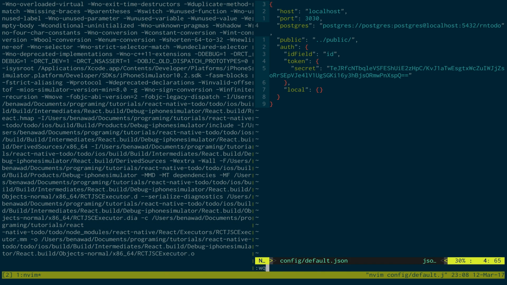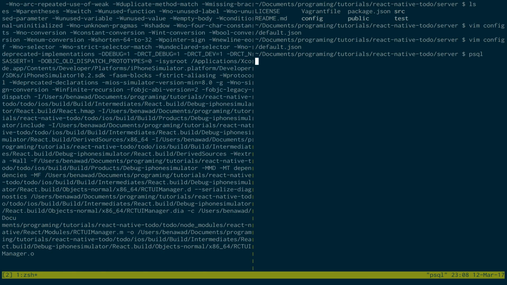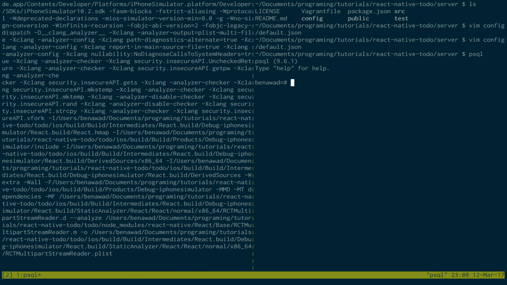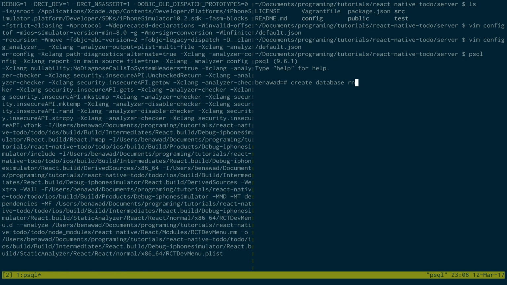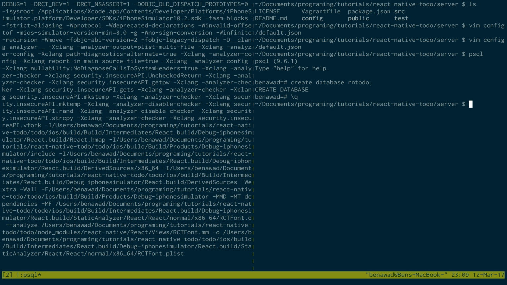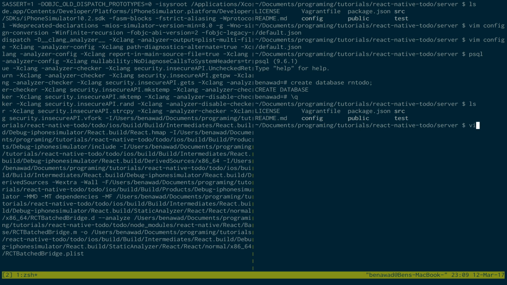So now I need to create that database, and I'm using Postgres, so I'll use pSQL. I actually don't know if this is running. Okay, it is running, that's good. Then the first thing I'll do is create database, and I called it rn to do. Okay, we created the database.